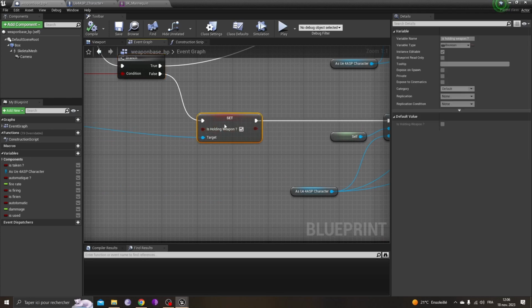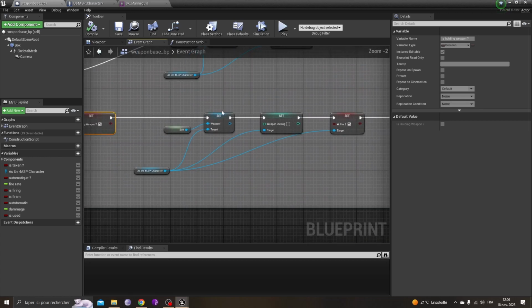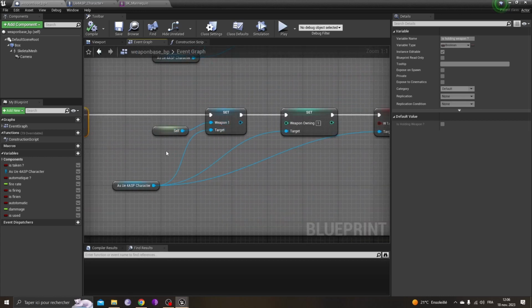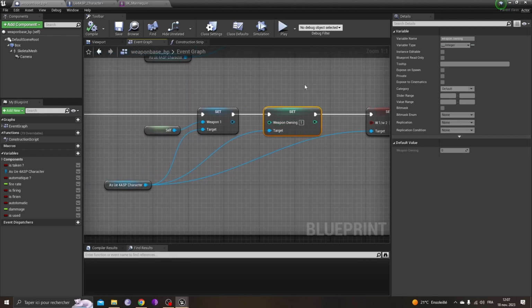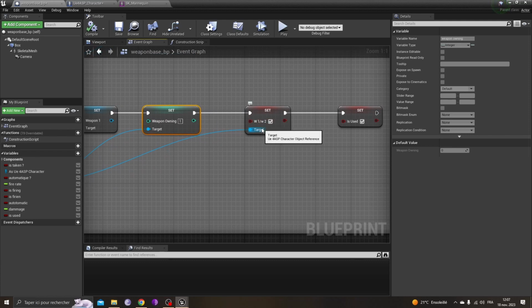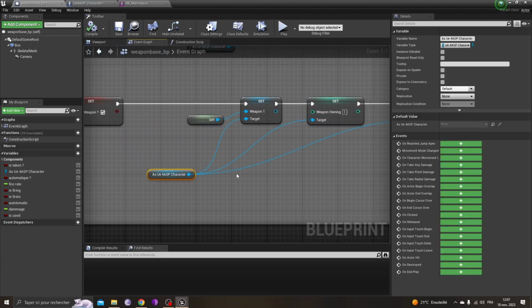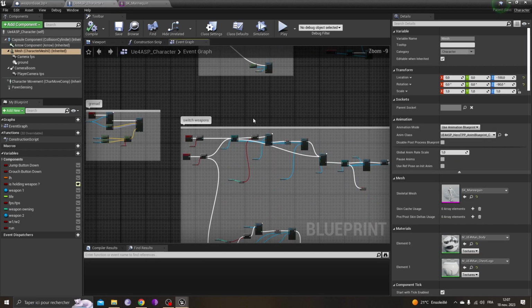If not, I will set is holding a weapon variable of my character blueprint as true and set the variable weapon1 as self. And also I need to set my weapon owning as 1 because I have got only one weapon for now. And then I will set w1 w2 variable of my character blueprint to true because now my character is holding the first weapon. When it is holding the second weapon, I need to check it as false, but this will not be shown in this blueprint, but in this one I will show you right now.